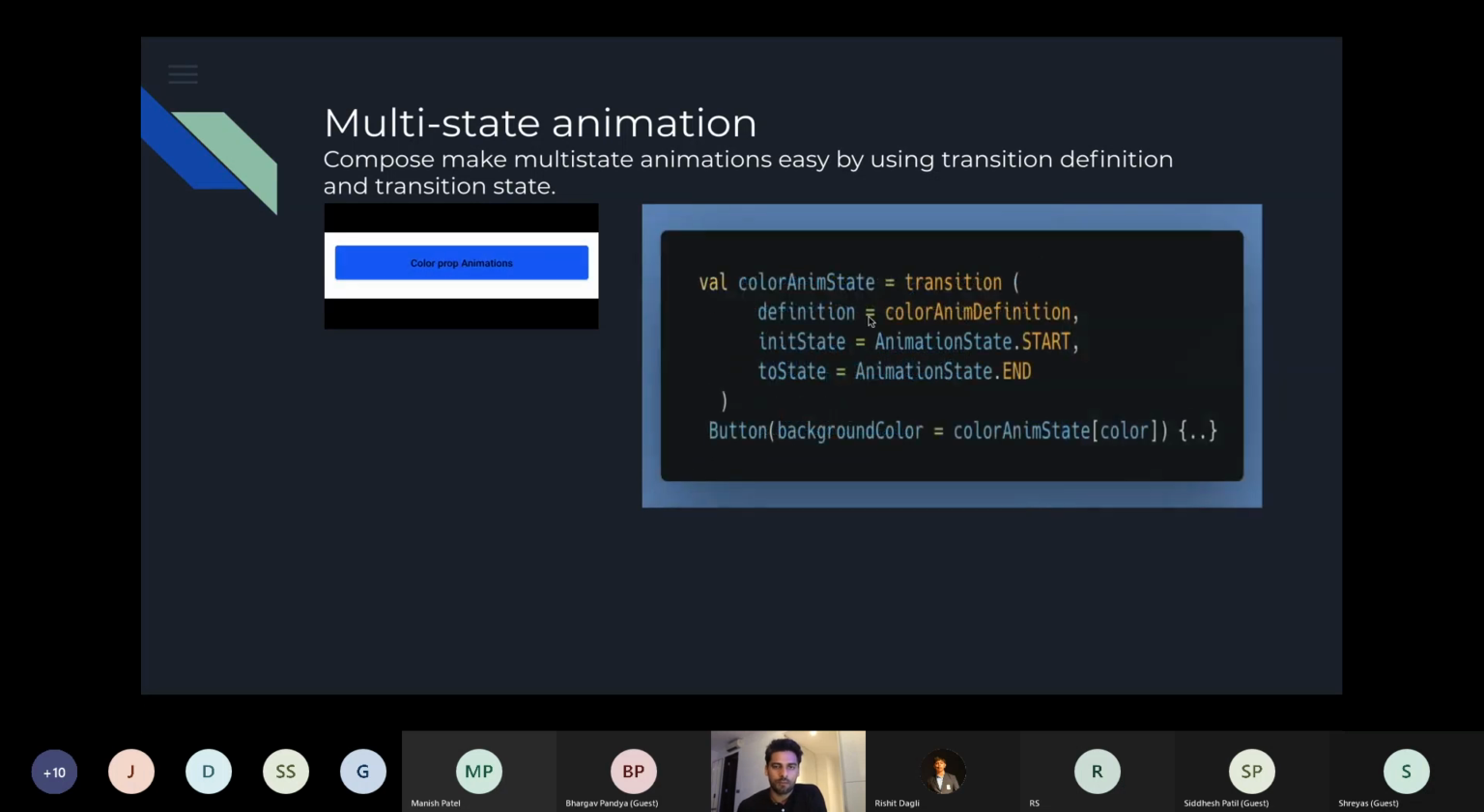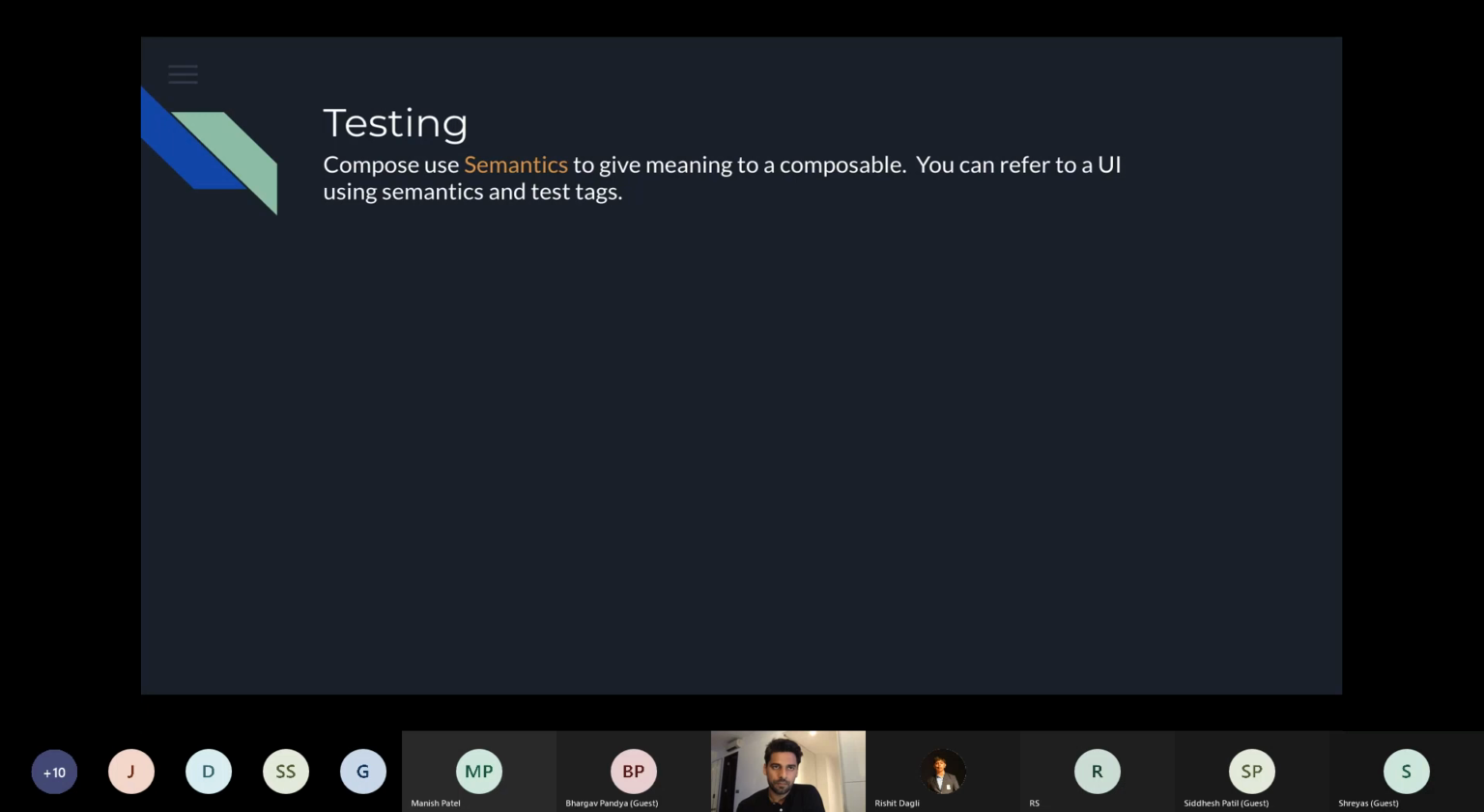And simply when we define the transition animation, we pass the definition, the initial state and then the final state. And we can use this color anywhere and it will assign the animation to that. You can have an infinite repeating animation as well, or a one-shot animation. So multi-state animation gives room for so many different state animations which we can use while sliding, while interacting with the view. And I think it's going to be very awesome to use.